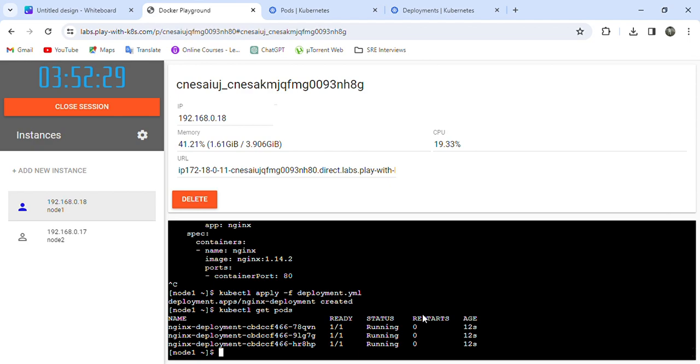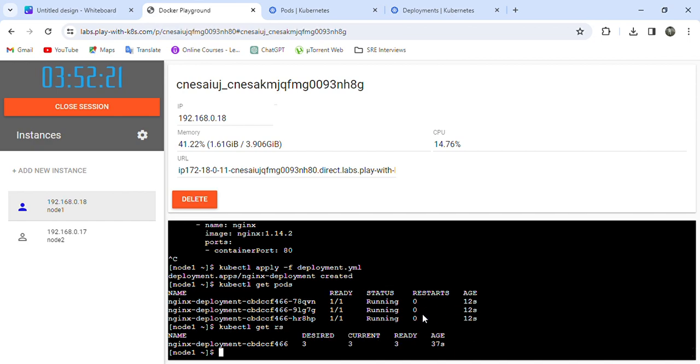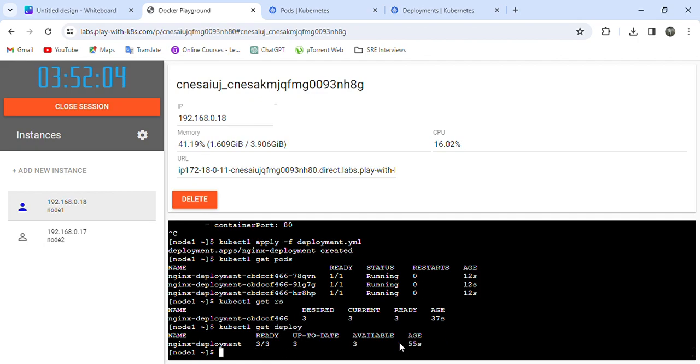So it will be creating one replica set. The replica set command is rs: kubectl get rs. You can see here the desired count is 3 and the current count is 3. All are ready. And let me see deployment. Get deploy. We have nginx deployment up and running, which has 3 pods, and all the 3 pods are available.